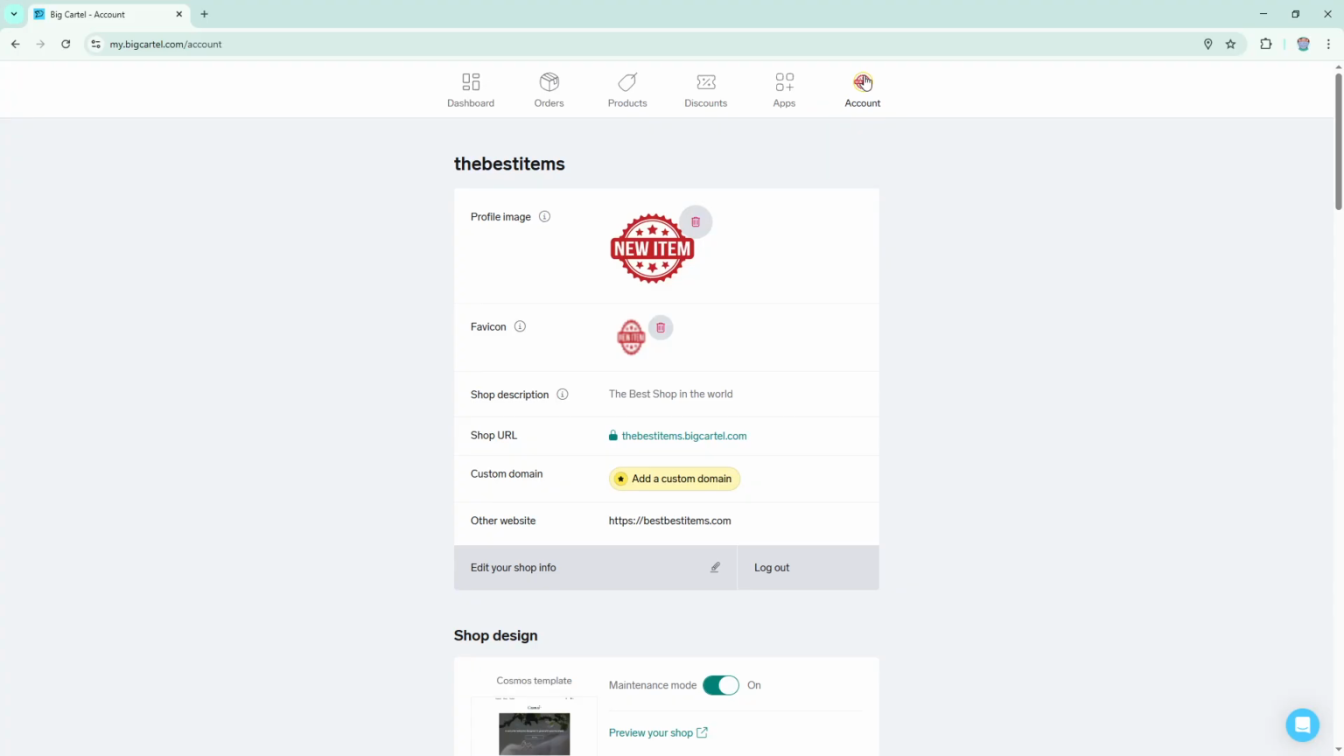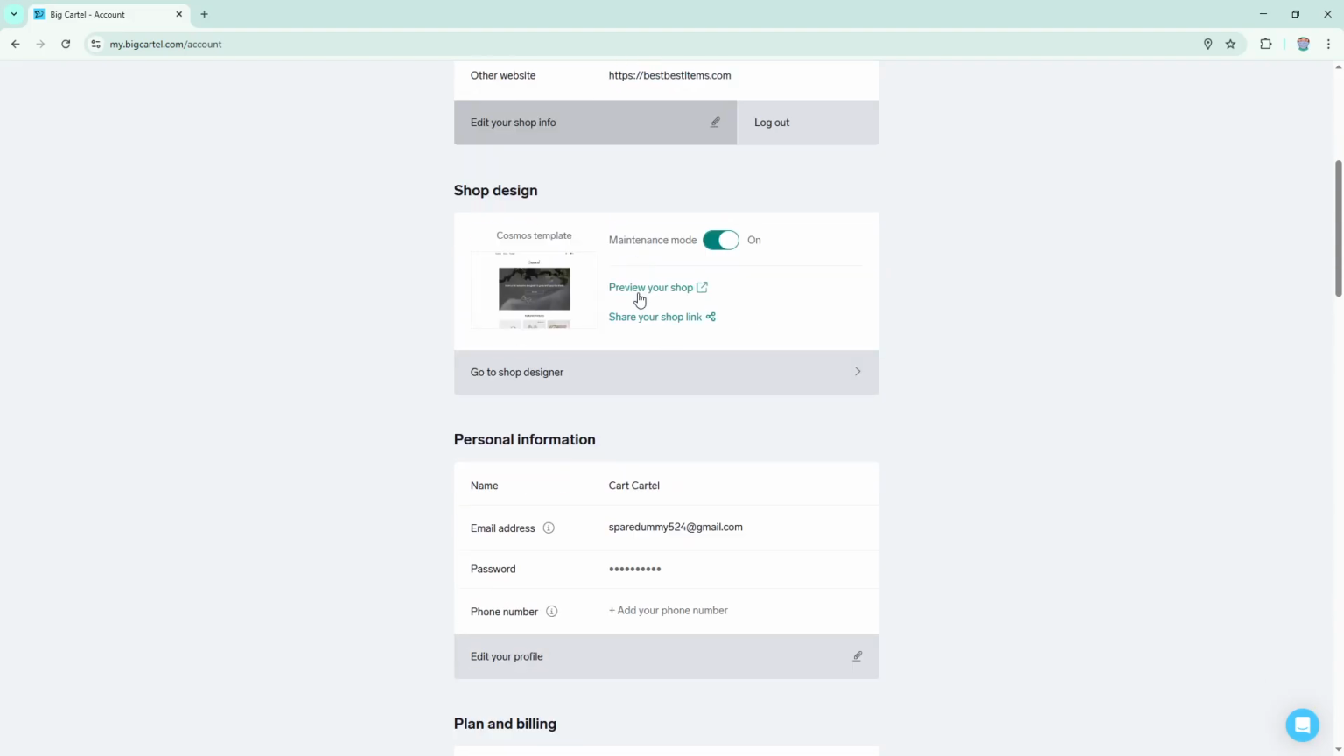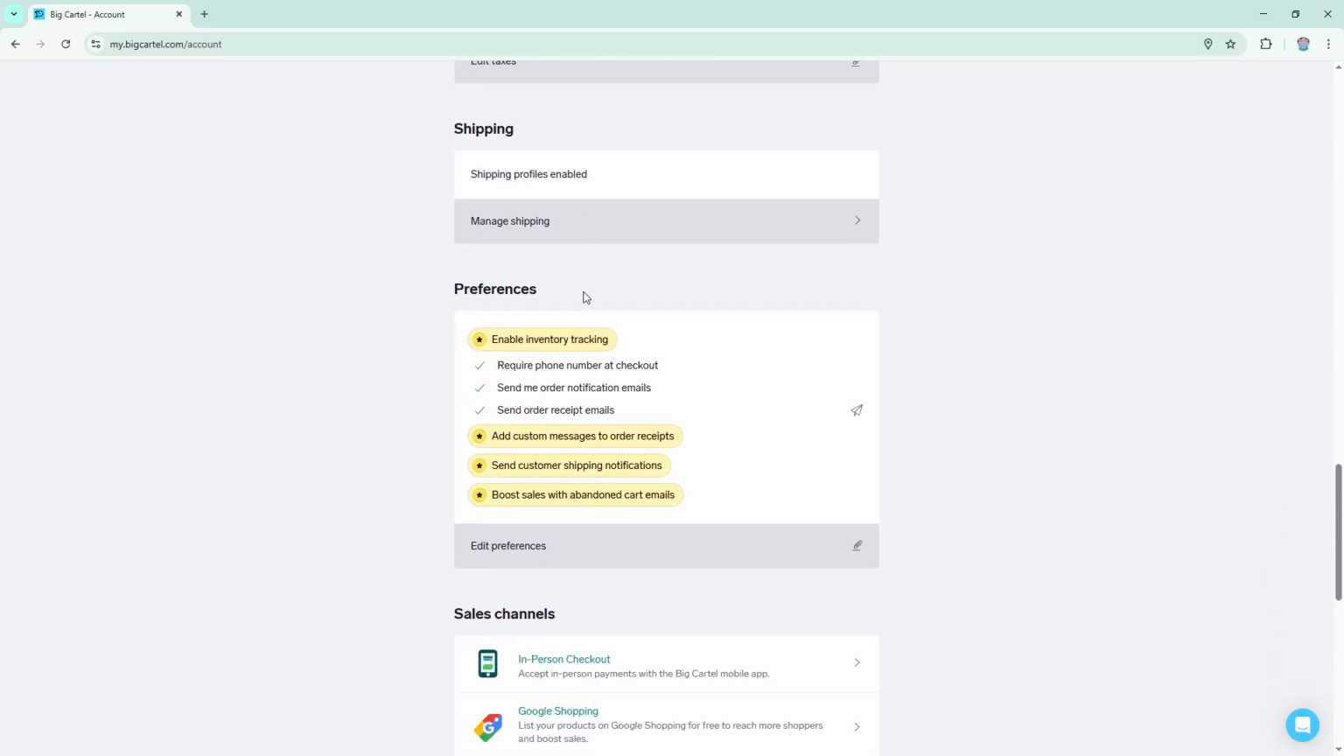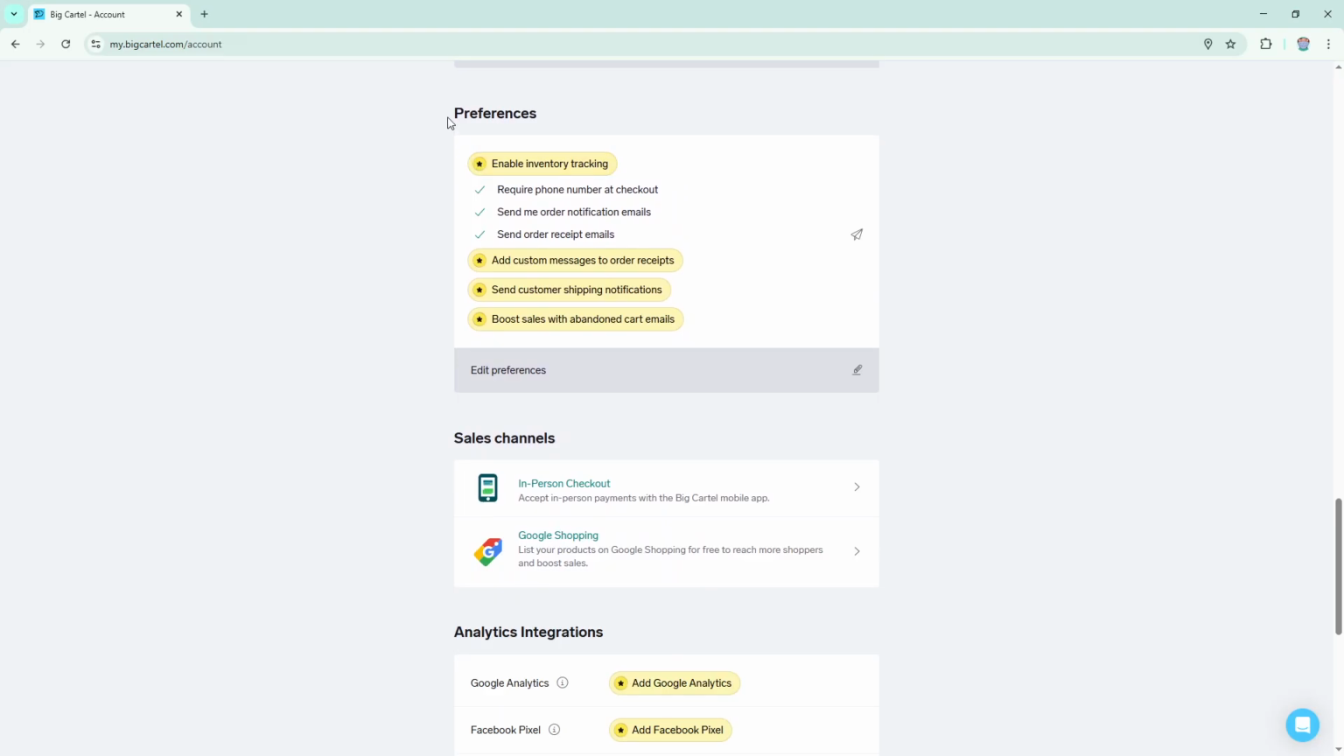Once you've clicked Account, it's time to scroll down and look for Preferences. This area lets you modify various settings to tailor the platform more closely to your needs, so it's definitely worth familiarizing yourself with what's available here. You'll see a bunch of different options that can improve the way you interact with your store and, more significantly, how you receive information. Next, click on Edit Preferences.